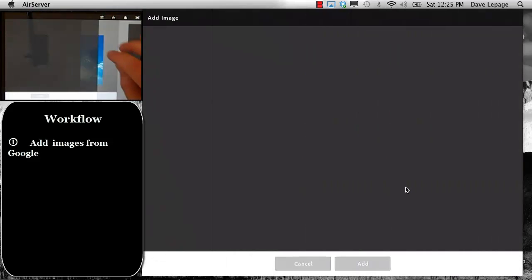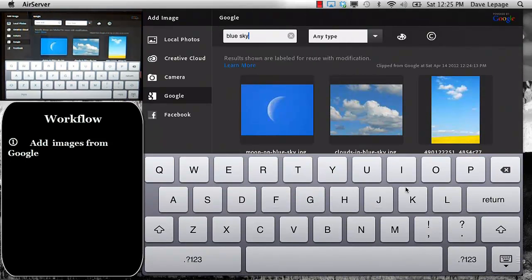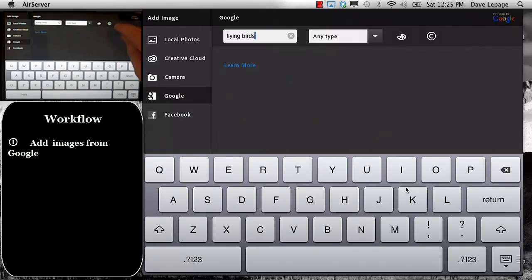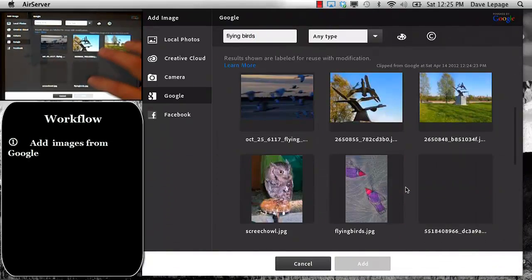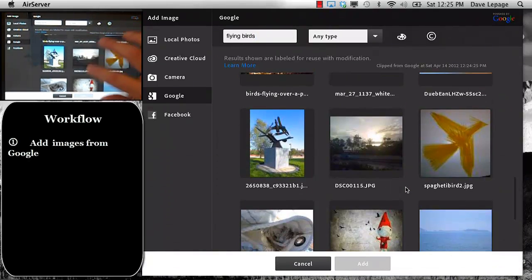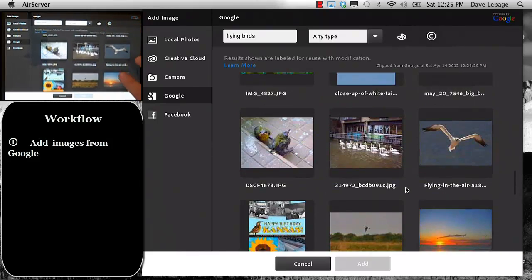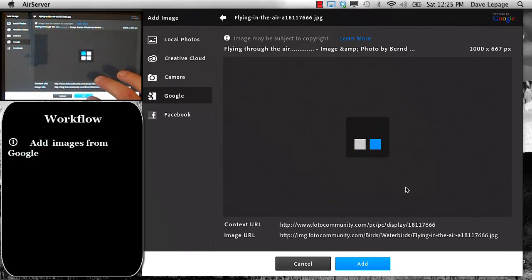And I'm going to go back and get another one real quick. I want some birds. So I'm going to wipe that out and type in flying birds. And we'll search. There's a particular one I found as well, which has worked well for me in the past. So the workflow is pretty much going to be, here it is right here. We're going to add that one.